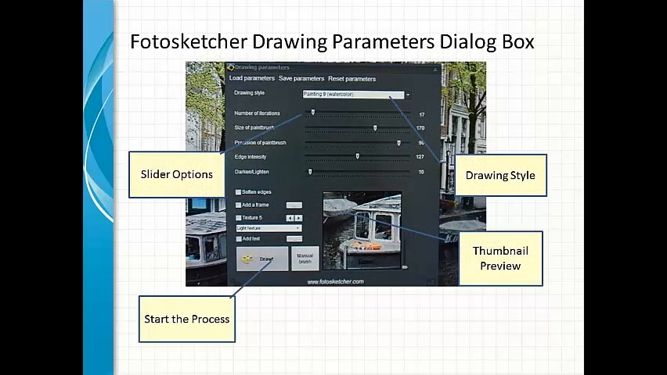Let's begin by looking at the Drawing Parameters dialog box in Fotosketcher. The four most important parameters are the drawing style, the slider options, thumbnail preview, and then the little palette, which is the Start the Process button. Additionally, there is a load, save, and reset parameters, but I'll discuss that later, as well as texture and other effects, as well as the manual paintbrush.